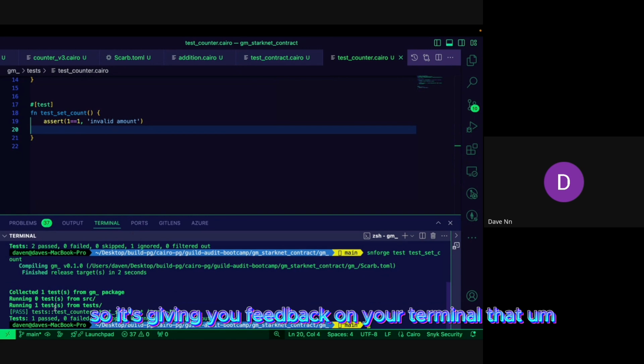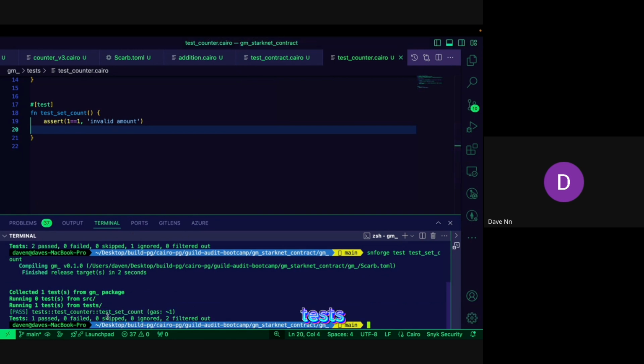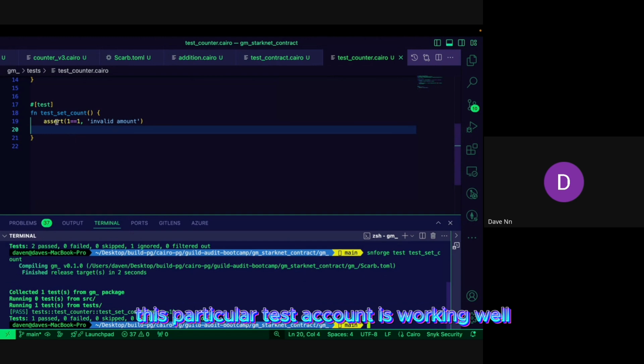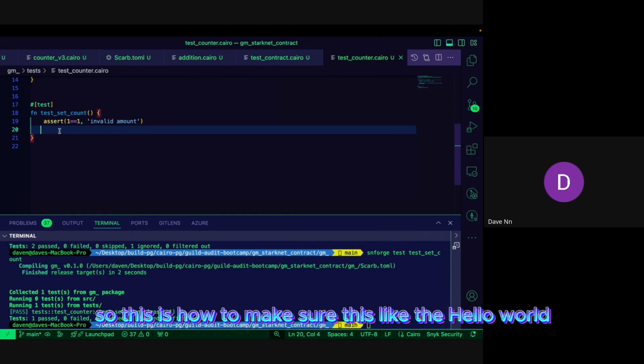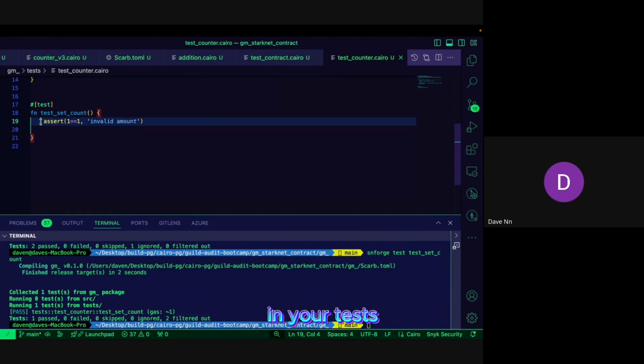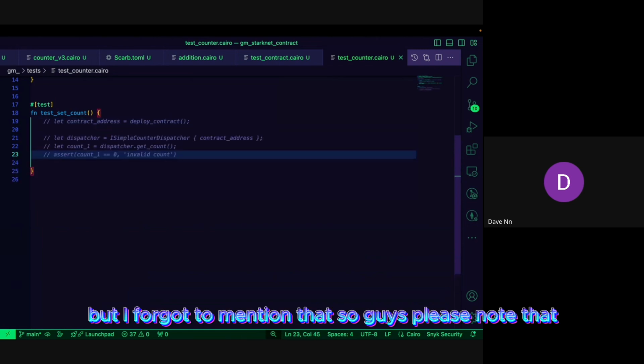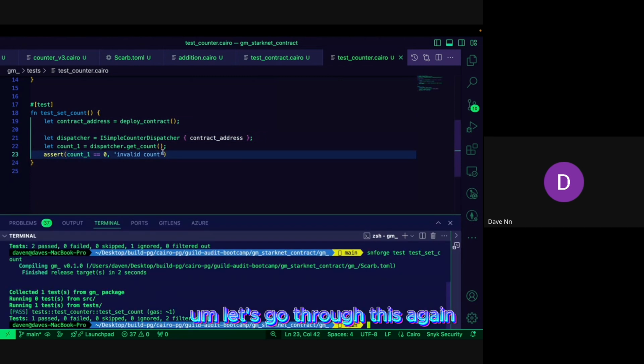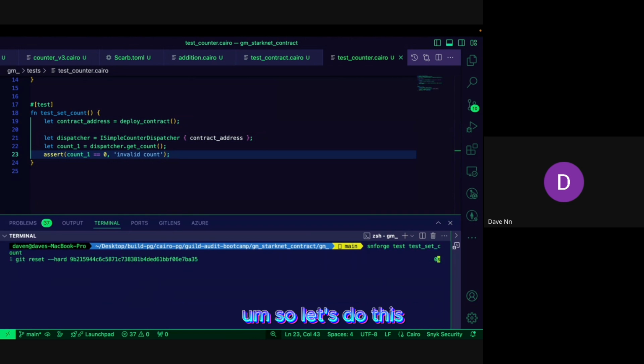It's giving you the feedback on your terminal that it is testing that test counter and this particular test set count is working well. So this is like the hello world in your test. I forgot to mention that, so guys, please note that. So let's remove this and run this again. Let's go through this again. So let's do this.